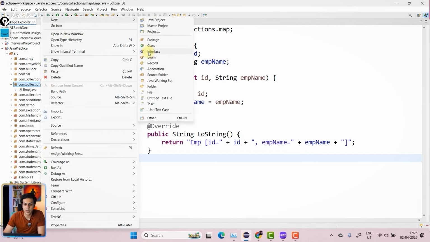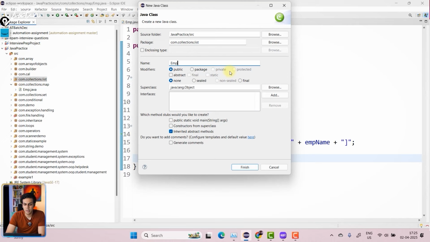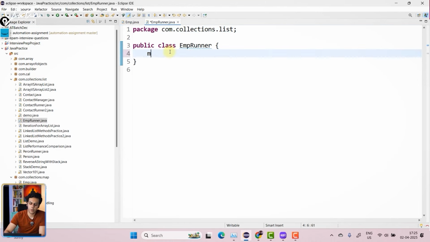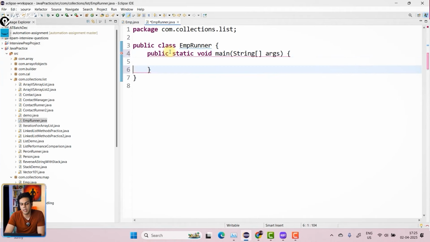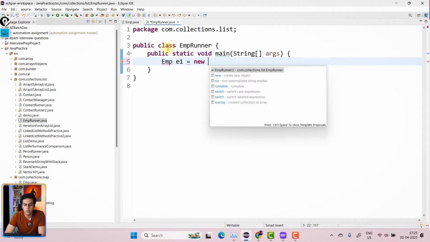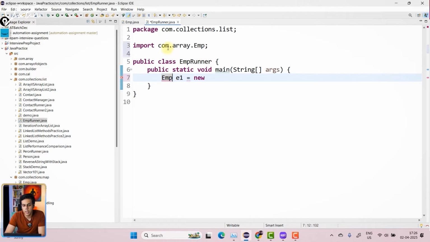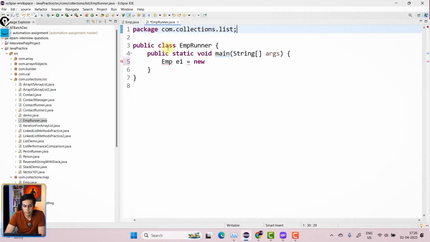Then what I'm going to do is quickly create a class. Let's create a class called employee runner class. Inside this employee runner class, I'm going to have a main method. Now over here, guys, I'm going to create an employee object. So I'm going to say Employee e1 equal to new Employee. Let me just import Employee. Yep, wrong Employee. My bad.